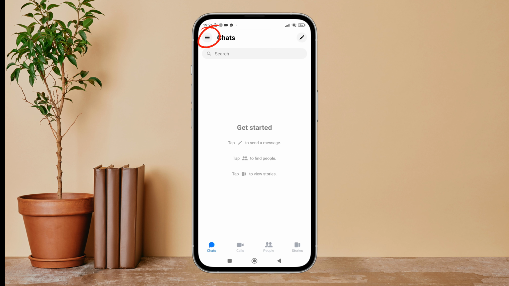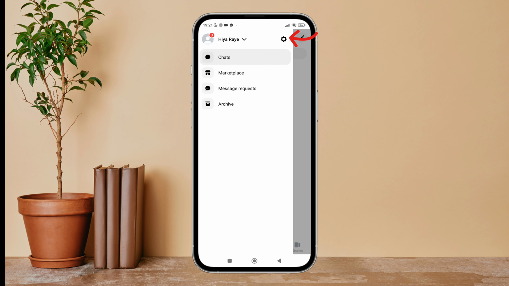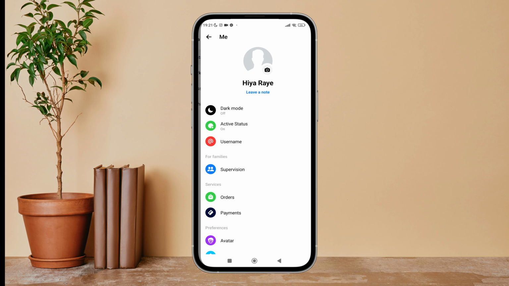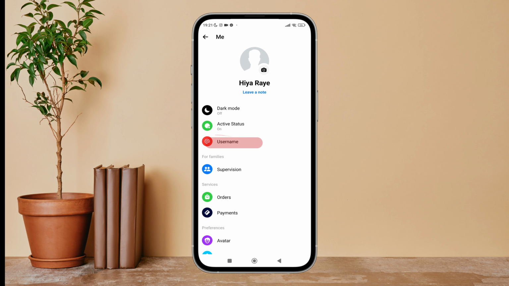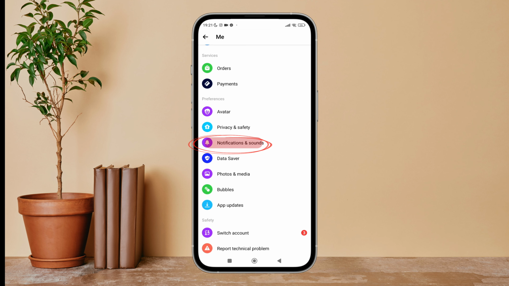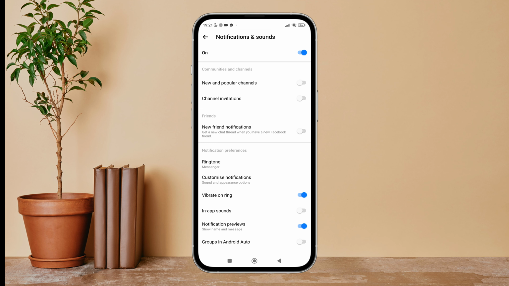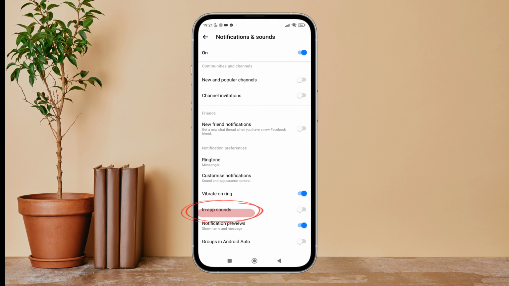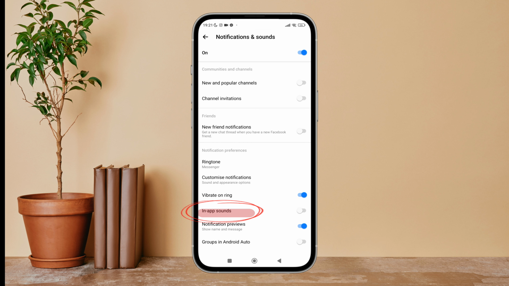Then tap on the three lines icon. Next, tap on settings. Then scroll until you find notifications and sounds. Then tap on it. Next, you can see the option of in-app sounds. Turn it on by tapping on it. So, this is how you can turn on in-app sounds on Messenger.